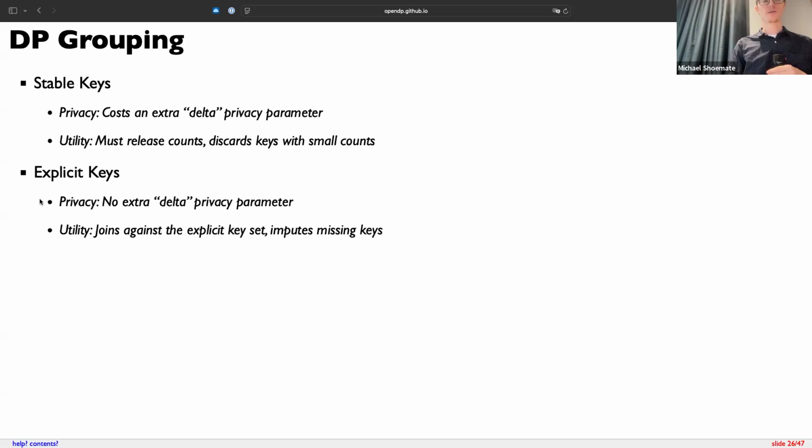A second approach is explicit keys. So we're saying we know what the employment statuses are ahead of time. I'm not going to try and release the keys privately. I'm just going to do the aggregation when grouped by ILO-stat. And then I'm going to do a join against this public key set. I'm only going to keep records that are in the public key set. And if there are any values in my public key set that don't exist in the data, I'm going to convincingly replace them with 0, like a noisy 0.